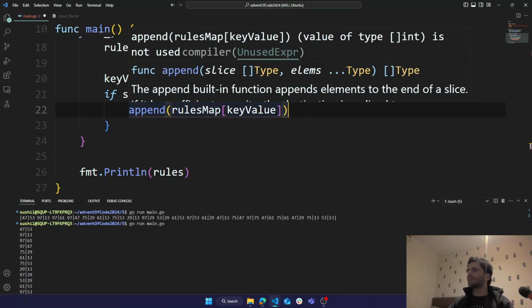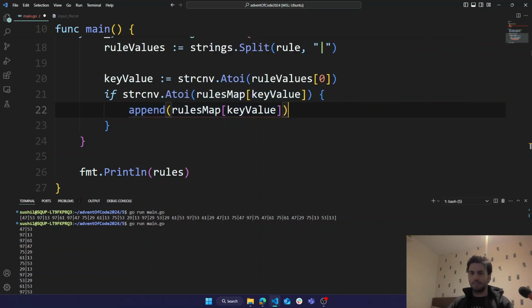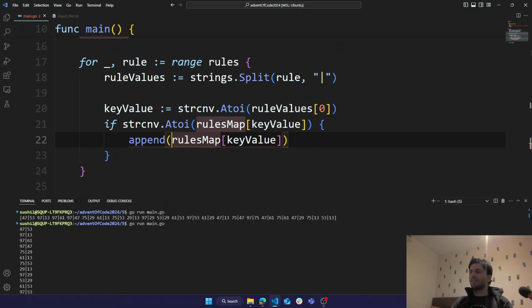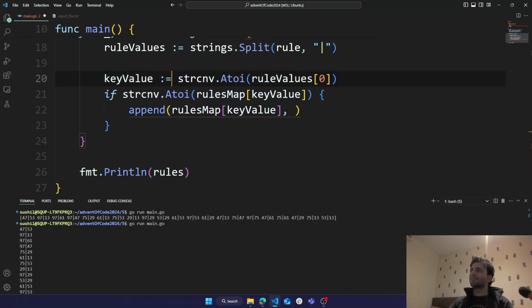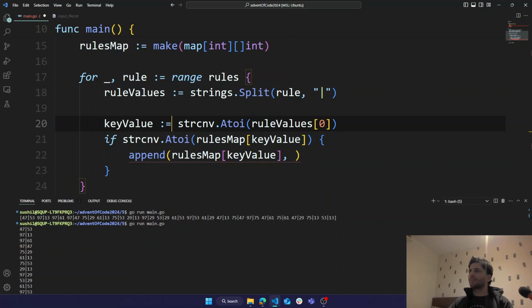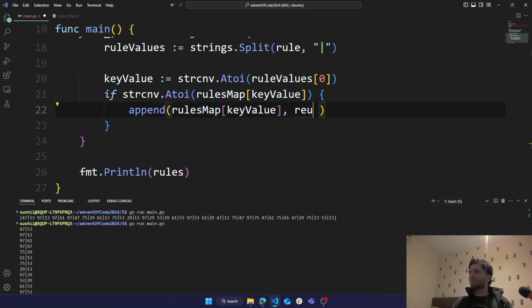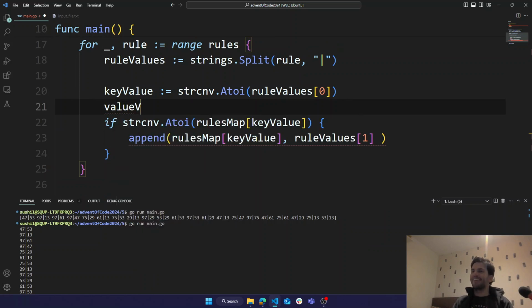Value of type int is not used. Compiler elements. Append to what though? We want to append to that rules map key value. In here, we want to append the second value, which is rule values 0. Key value, value. These names, man.